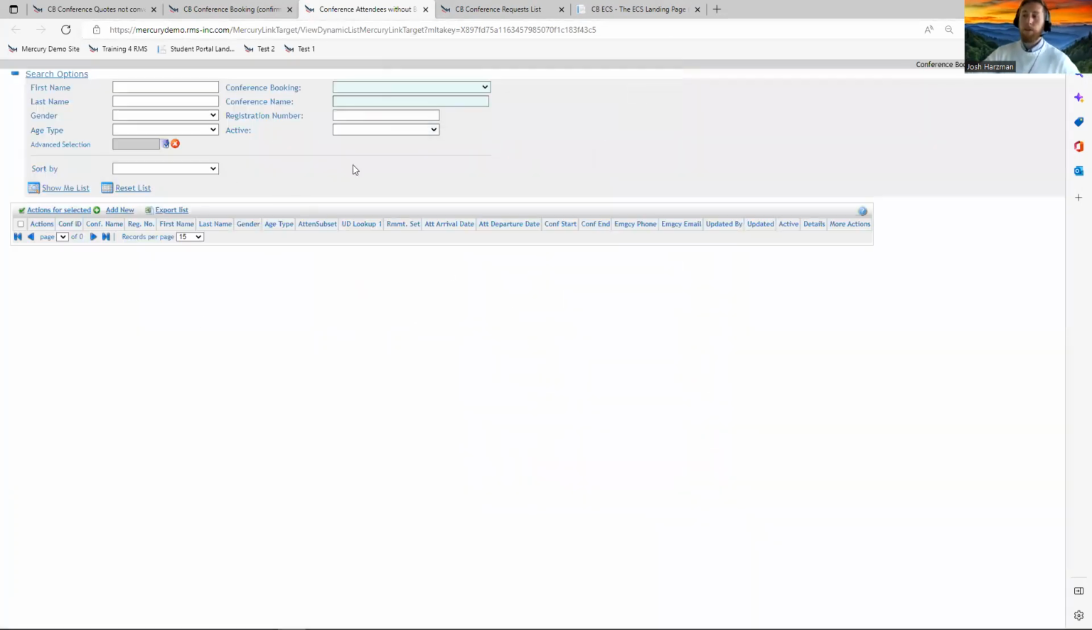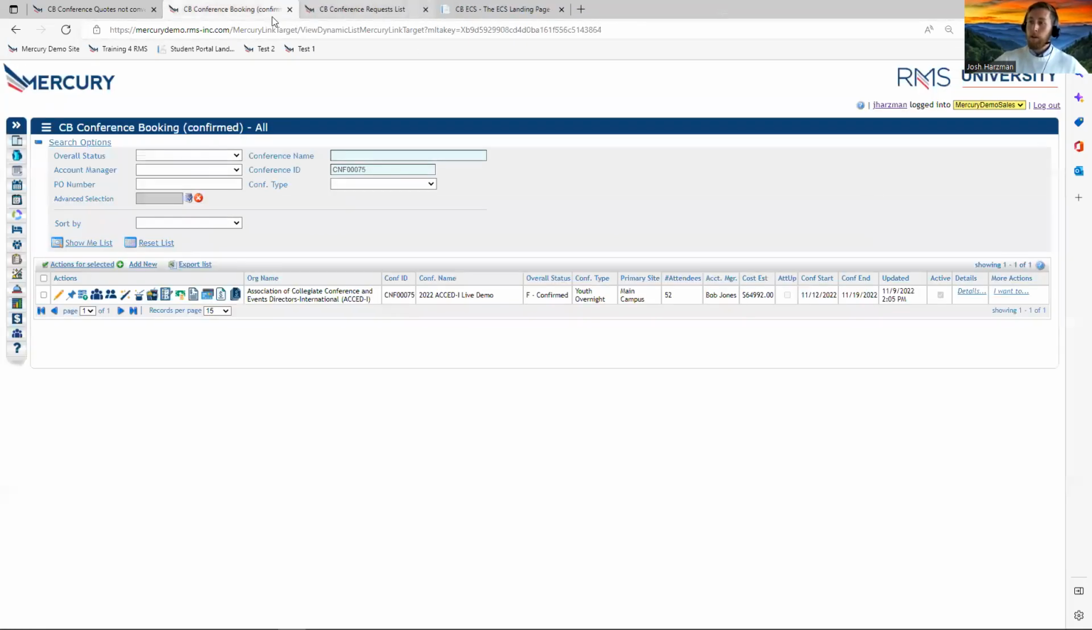You notice that both of them drop off of this list, because this is a list of camp attendees without bookings. And now we don't have any. All of our attendees have bookings. So I go back to our dynamic list.